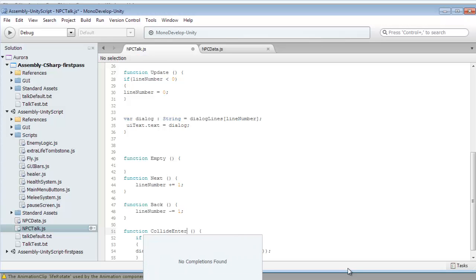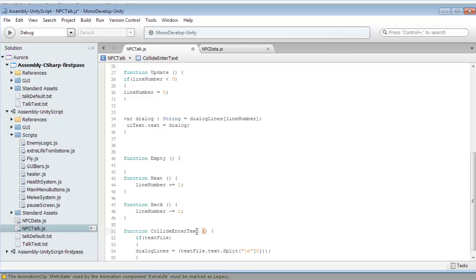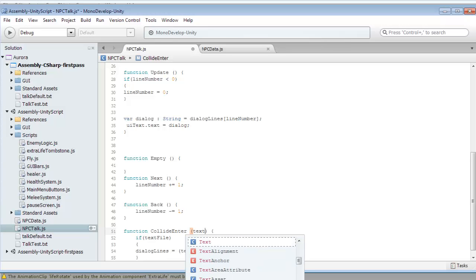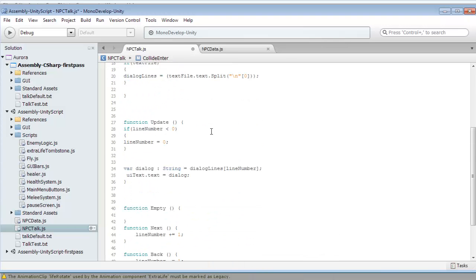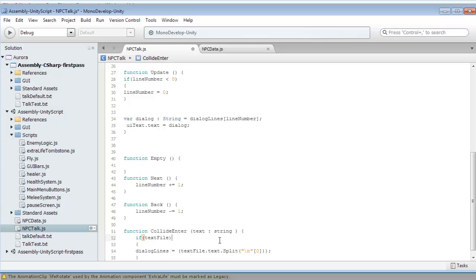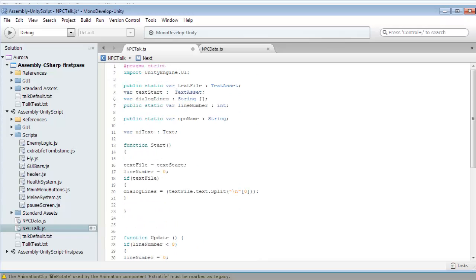Collide, enter. Text. Okay, so here actually just collide enter is okay. Okay, so here we want to have, let's see, text of type string, and then I need the two thingies. And I don't think I'll actually need this part then. No, it's actually of type text asset.